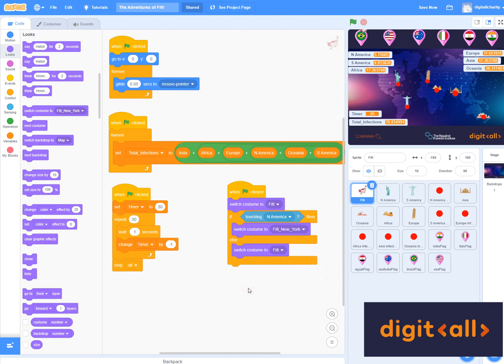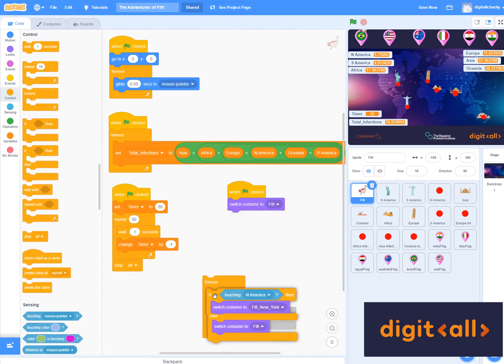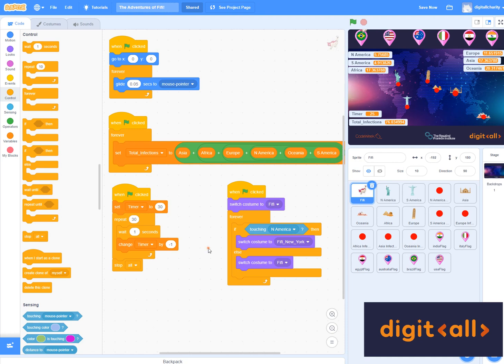Okay, now at the moment, this won't work quite as we're hoping because this is checking right as soon as we press the green flag. And we want the program to be checking this constantly as Fifi is flying around. So it's really important to grab a forever block, drop this inside. So now we're forever checking if Fifi is touching the North America sprite, which is the Statue of Liberty.